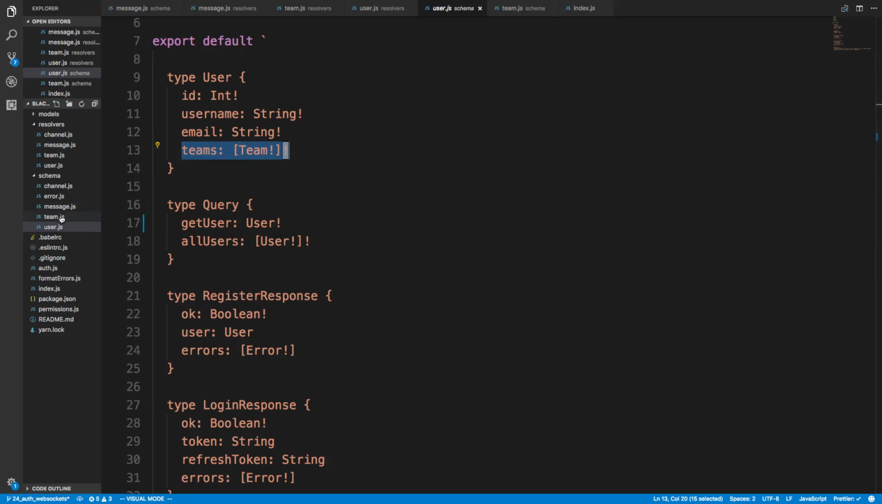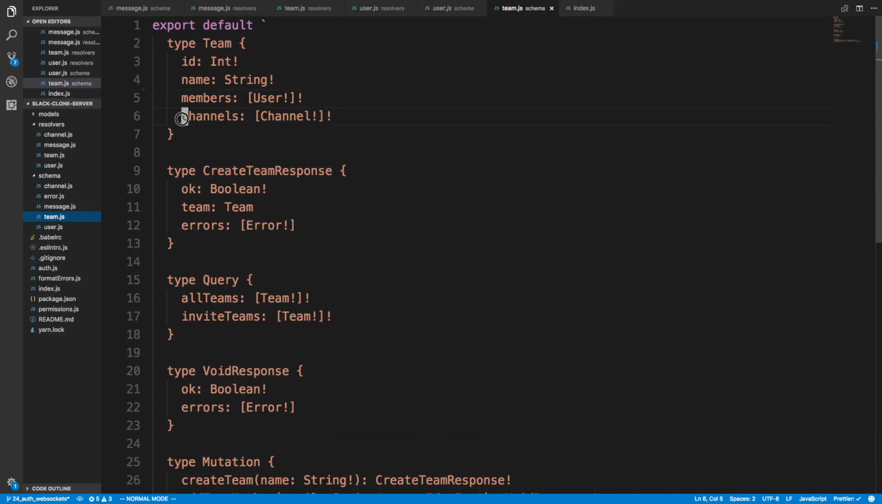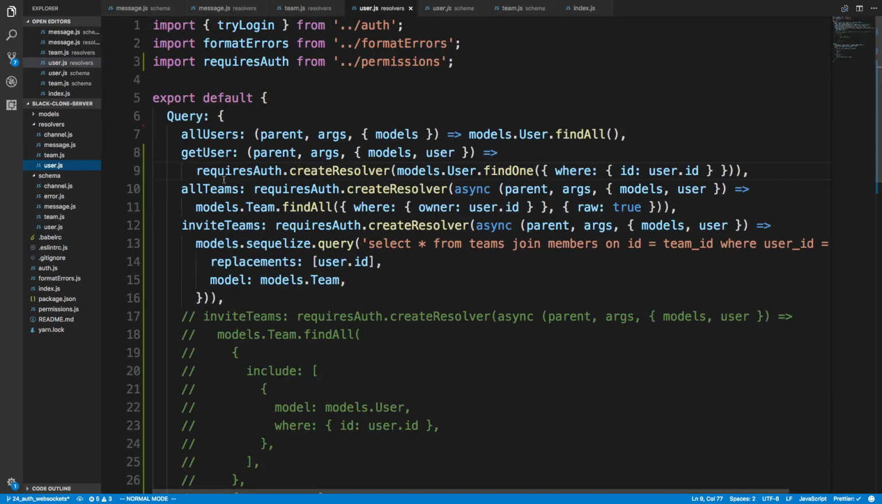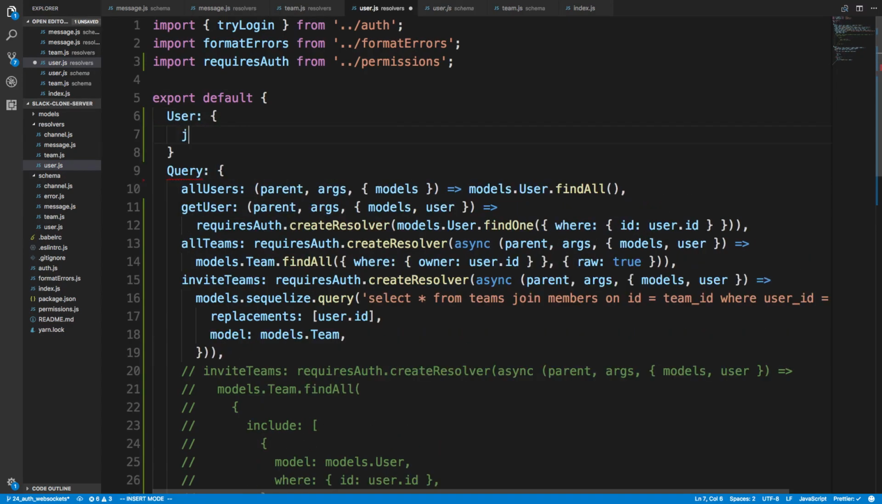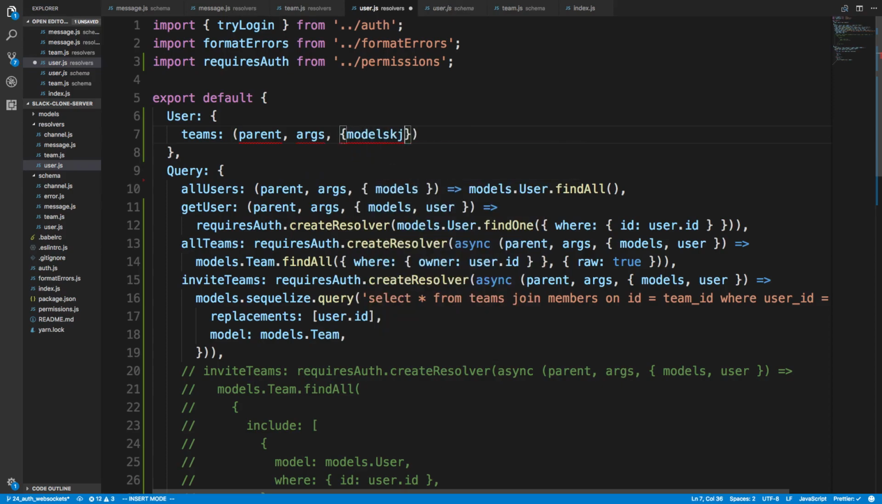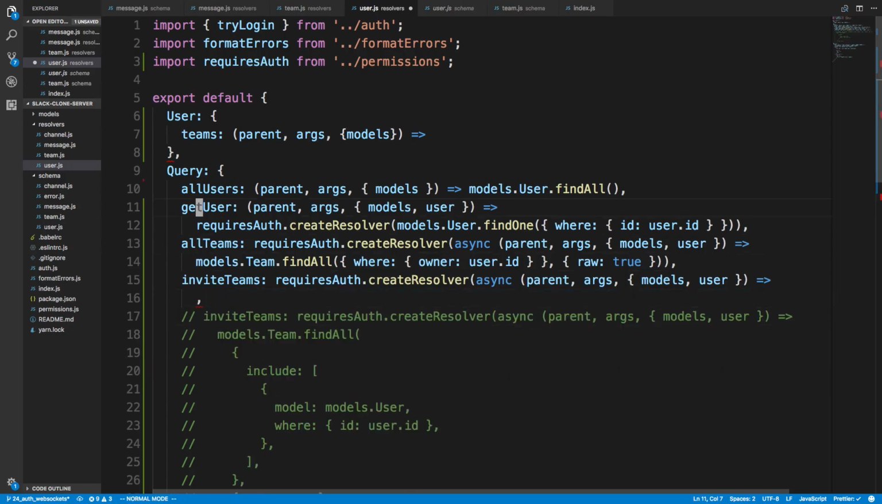So kind of how in our team schema we grab the channels. And if we look at that, we created a team and then channels. We're going to do that for a user. So we're going to create a user object up here, and then we're going to create a teams resolver, which takes the parent, args, and models, and then returns all the teams associated to that. So really the arguments we care about for this is basically all the teams that are associated with this person. So we're basically going to do this query right here. So I'm going to copy that and paste it in here.